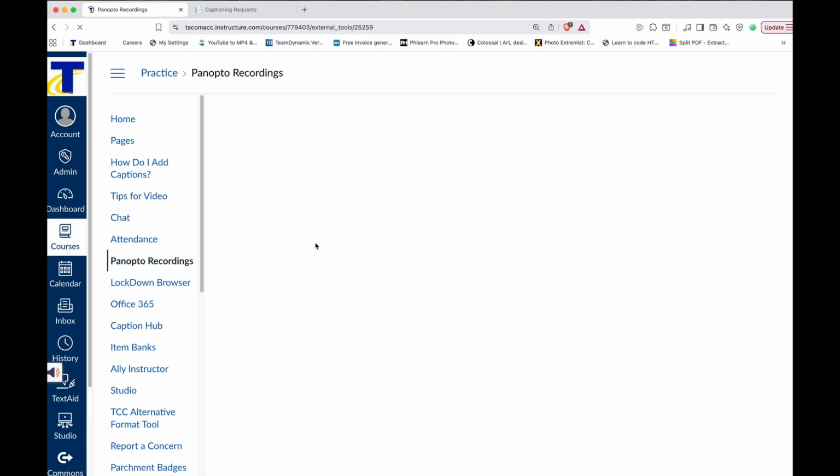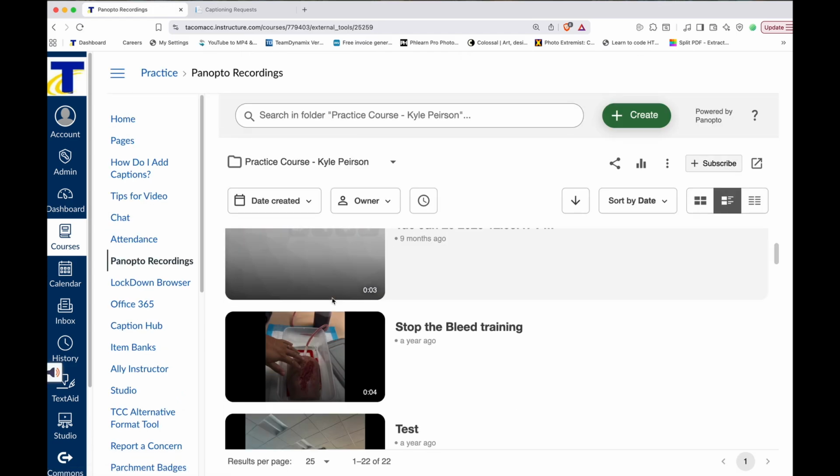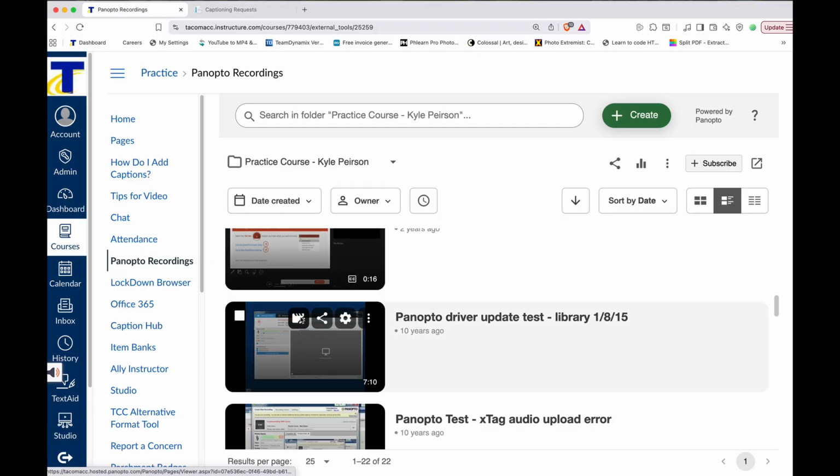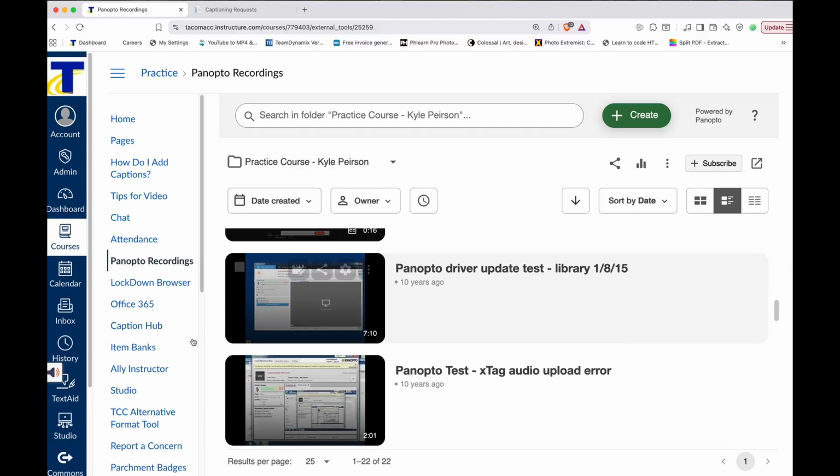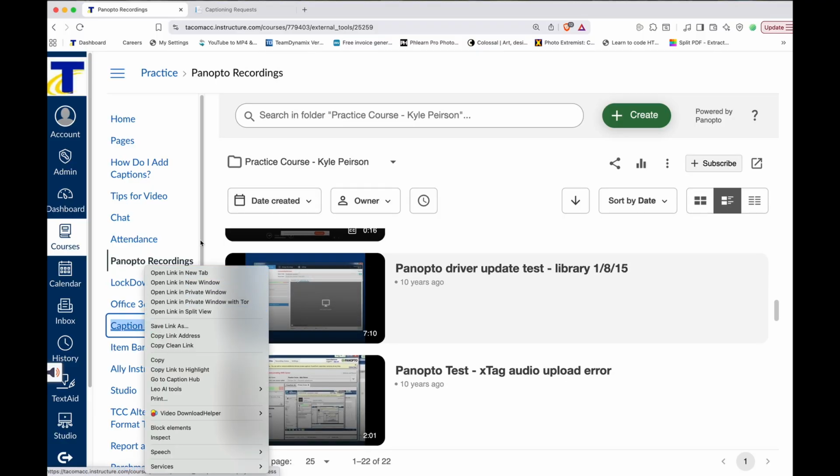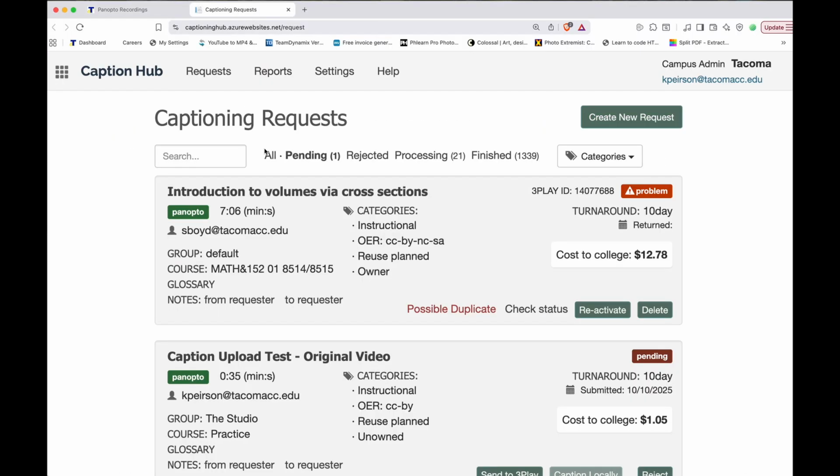So back to Panopto Recordings. It's helpful if you open CaptionHub in a separate tab if you're doing several videos. So like a right click, open a new tab. You can see here I have CaptionHub open in this second tab.